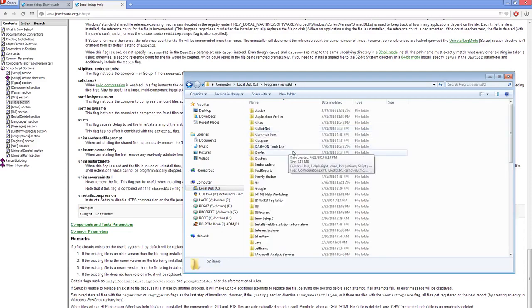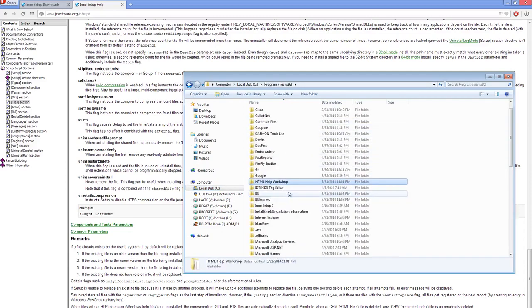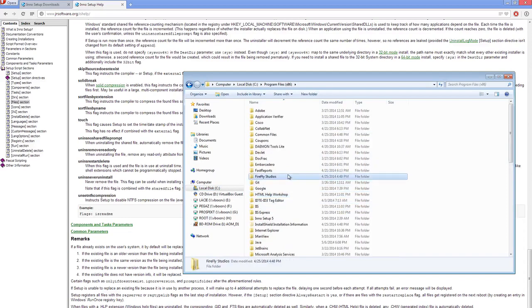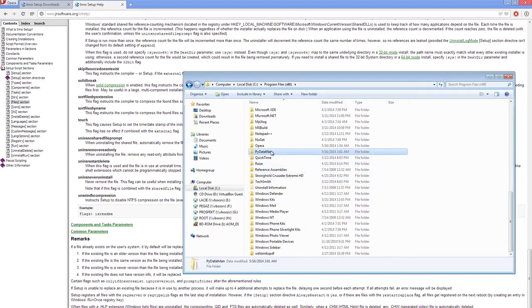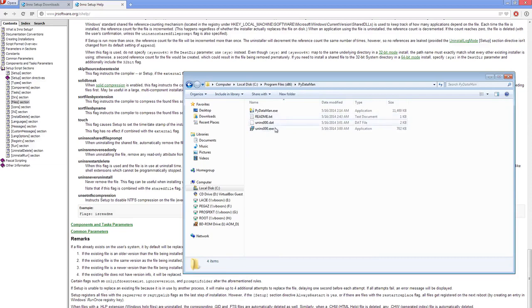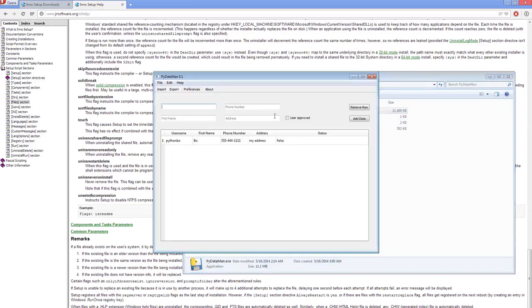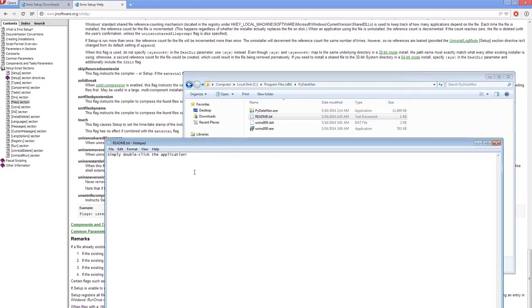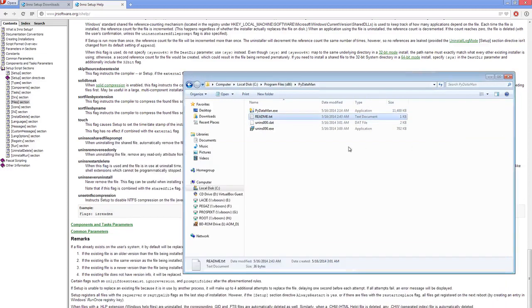It's a 32-bit application. And I believe that what's the name of it? PyDataMan. That's the folder name. You can see all this stuff that we have right here. One of them, the main one, being our application itself, which still works just fine. We also have our readme.txt file. Simply double-click the application, and we also have our uninstallation file, which is generated automatically by the InnoSetup.